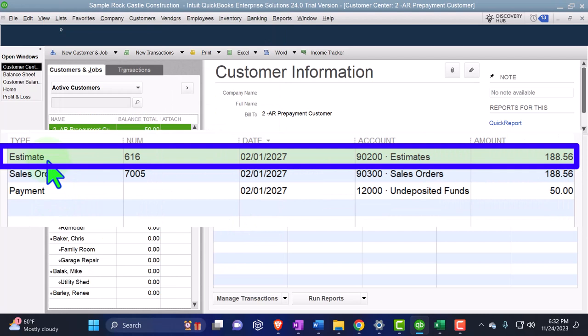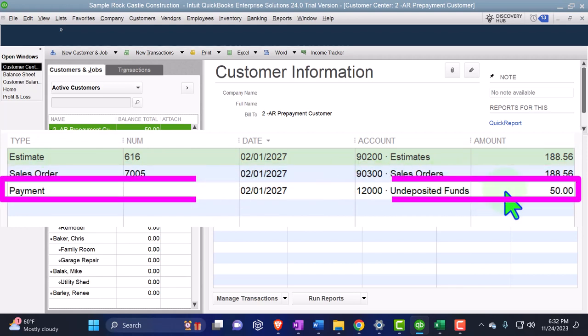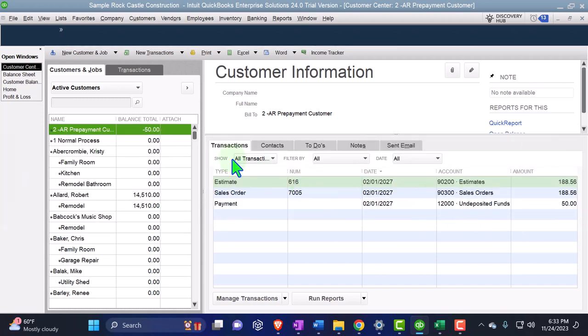We made an estimate, and they're like, we'll accept the estimate. So we did the sales order, and then we collected the prepayment on the sales order. What we would expect next to happen from the customer side of things is that we would then have an invoice. But before we do that, we have to get the custom surfboard, the psychedelic surfboard.